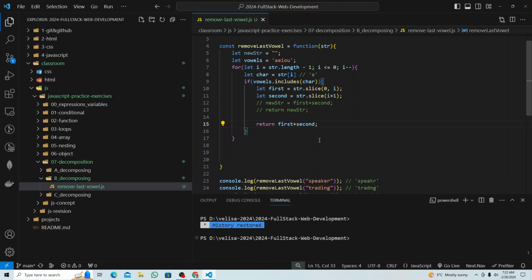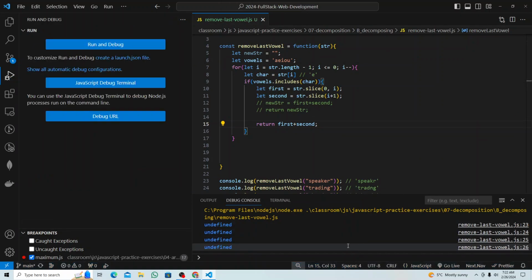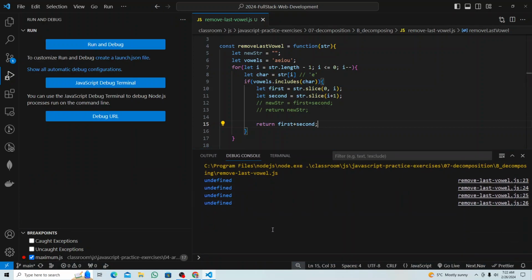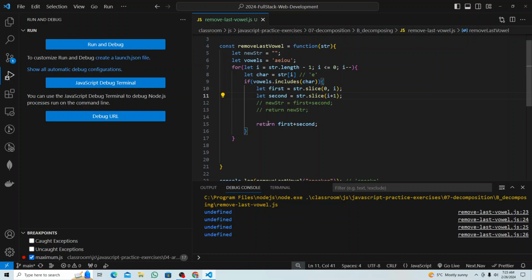Okay. First, let's check. Okay, so I'm getting undefined, undefined. Wow. Okay. So if vowels includes character, true, first plus second. Okay guys, what happened here now? Because our function just returned first plus second. Okay, let's do one thing. I don't know why it didn't work. This will work.